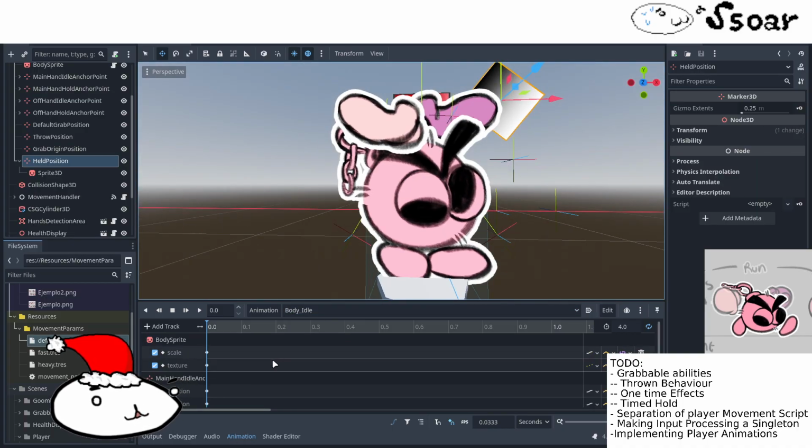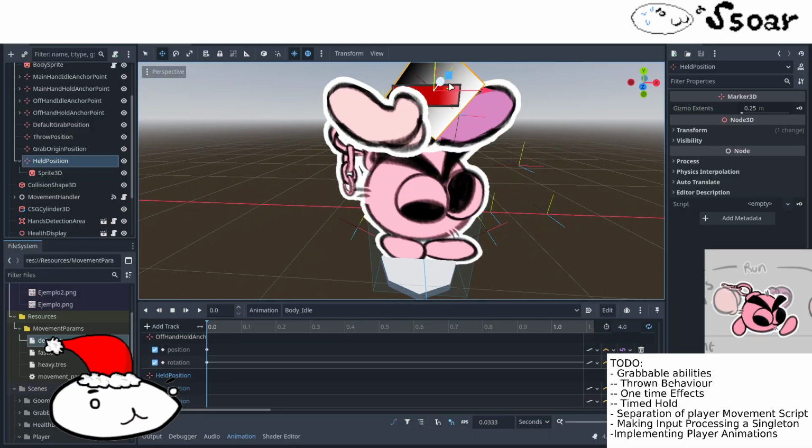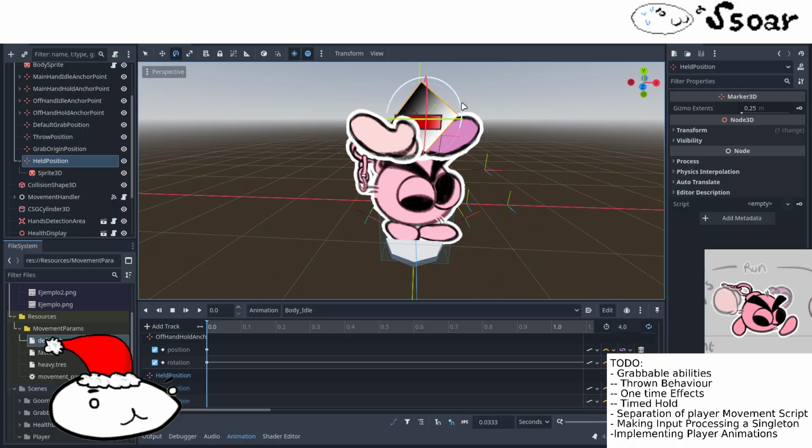For the body idle, we're going to need to add those two tracks again. So health position, health position rotation. And then we're gonna put this like here, right? So and then add those as keys.